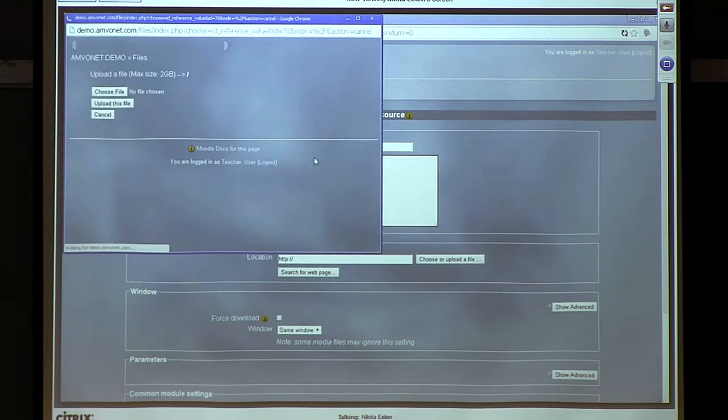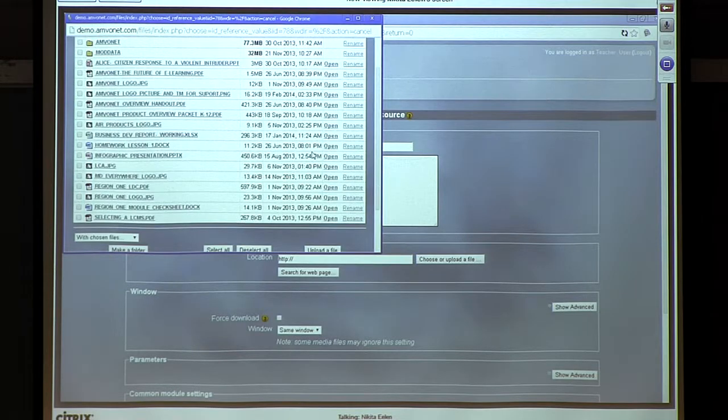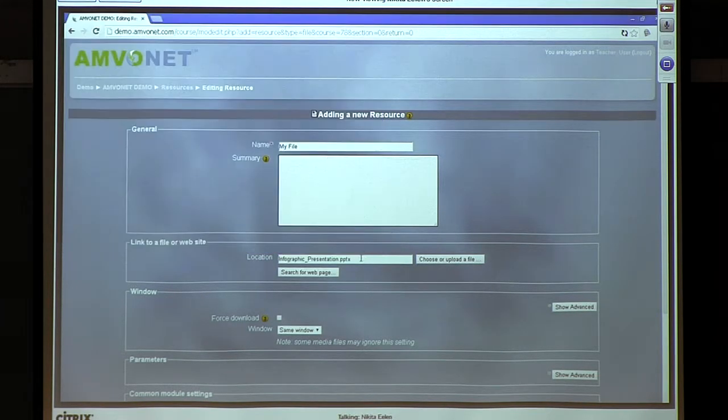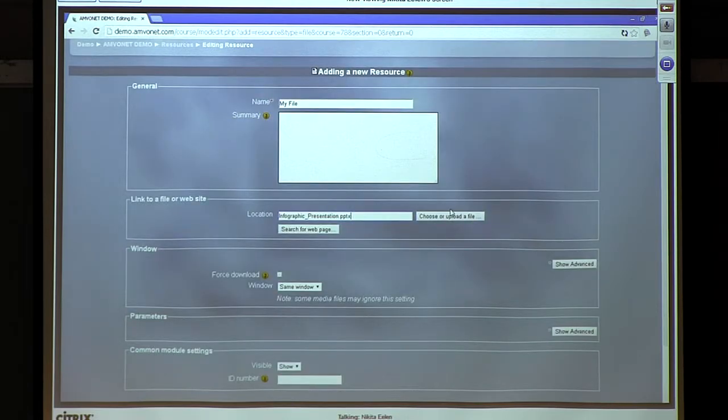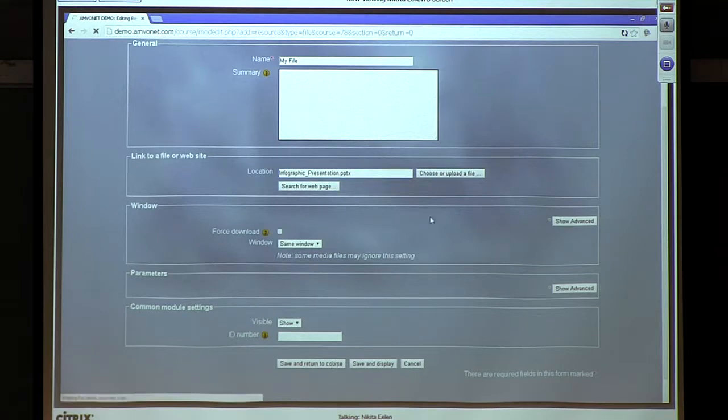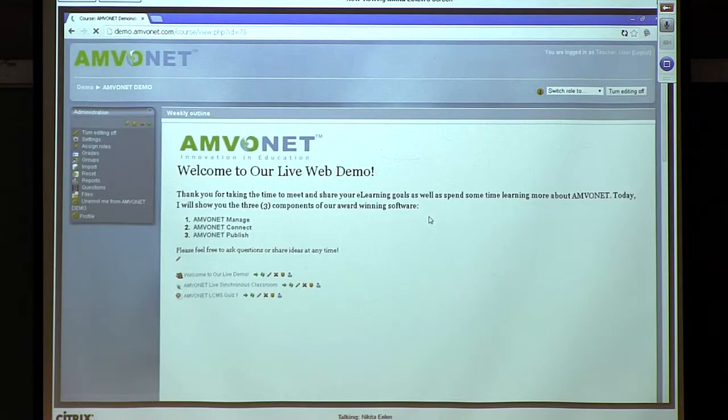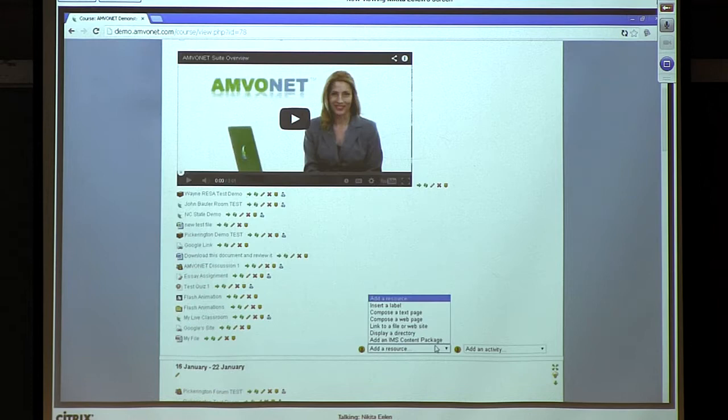I won't bore you with that. It's a very simple process. But let's say I want the infographic presentation to be visible. I just click on Open. The URL changes automatically to be that file name. Click Save and Return to Course, and my file is uploaded and available for end users.